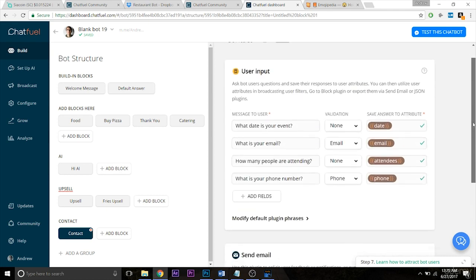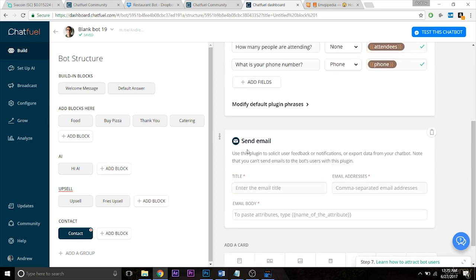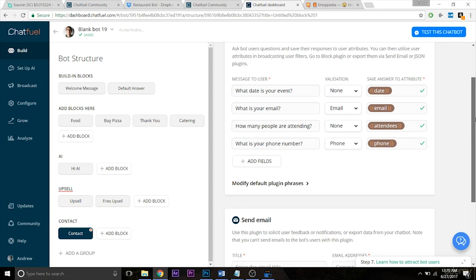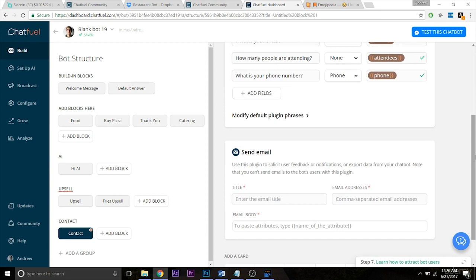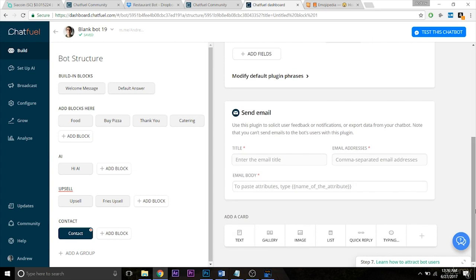In this case, though, it's very important that the Send Email goes anywhere after the user input, because if you don't do that, it's going to send an email to you, the bot developer, or whoever you want the email to be sent to, without any of these attributes. If you do it before, that data won't be entered yet. So it's very important to send the email after the fact. Now we can include this data in a comprehensible way.